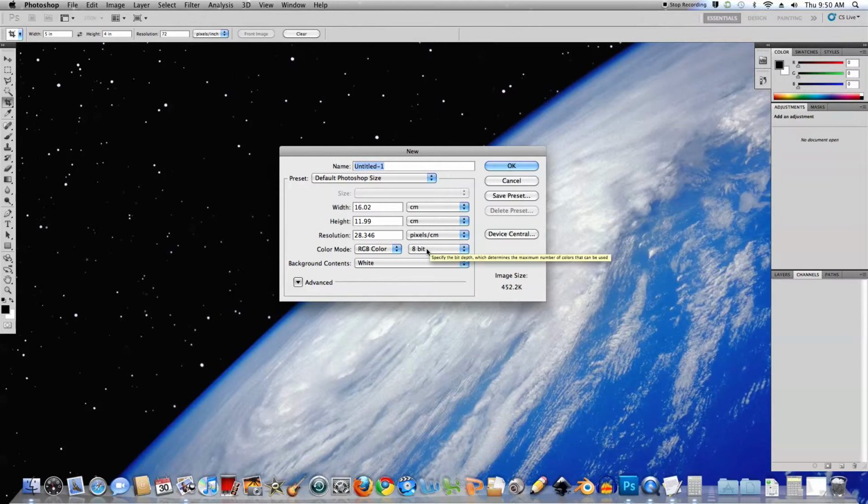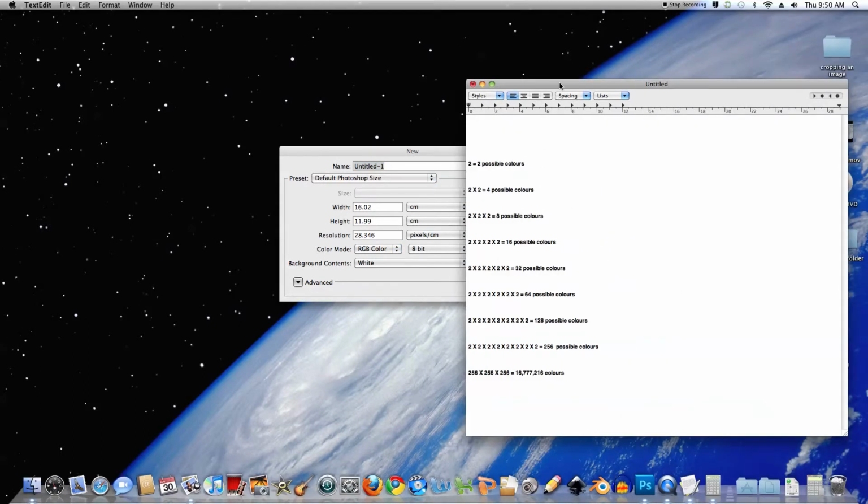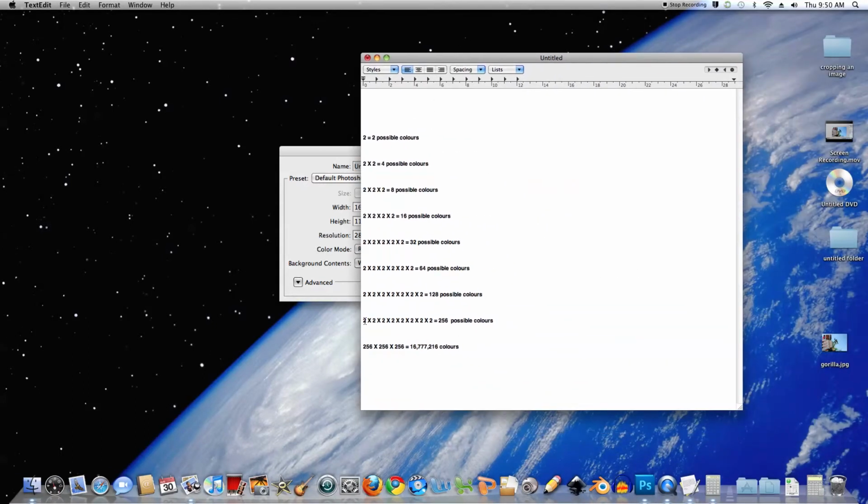what the 8-bits is referring to is actually this. If we consider 2 to be 1 bit, 2 times 2 times 2 times 2 times 2 times 2 times 2 times 2, so we've taken that 8 times, it will give us 256 possible colors.